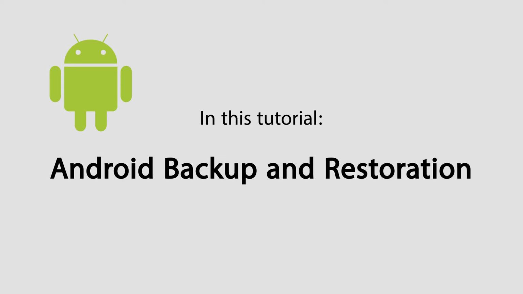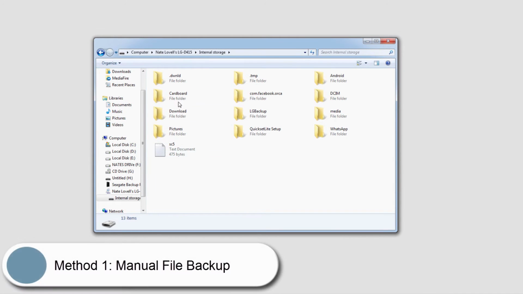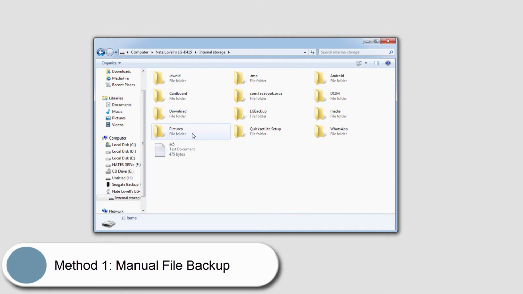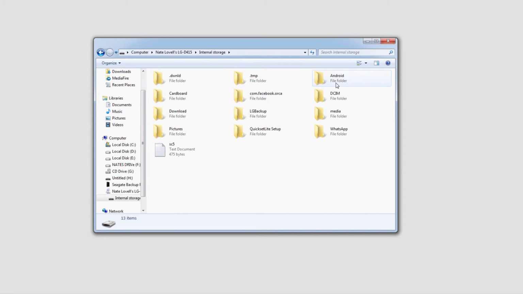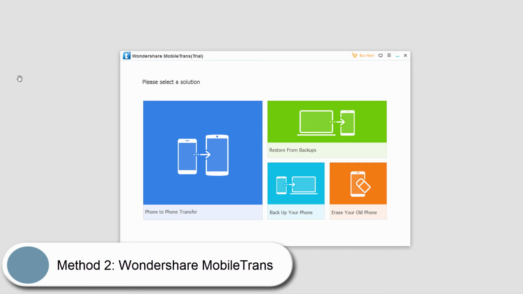Hello everyone, in this tutorial I'll be showing you three effortless ways to restore and back up your Android phone. The first way is to actually go into your Android phone after you've connected it and copy all of your data into a folder. This is good for pictures, videos, etc., but can destroy your apps when trying to restore them. The next way is using Wondershare MobileTrans.